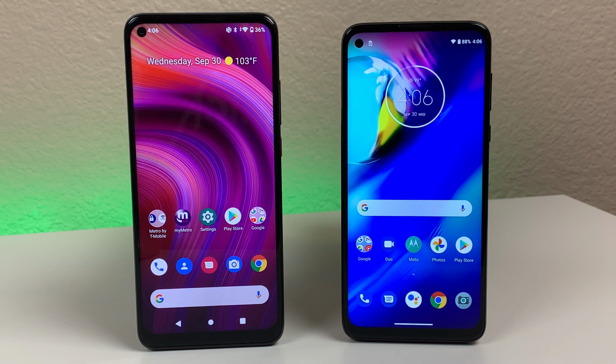Now both these devices are going to be IPS LCD, so these aren't going to be AMOLED screens, but they are going to be Full HD, as I said before. Now the screen to body ratio is going to be pretty much the same on both these devices. The Revvl 5G being 83.07% screen to body ratio, and we have a little bit bigger on the Moto G Power at 83.79%. Both these devices are going to have an ambient light sensor and a proximity light sensor as well.